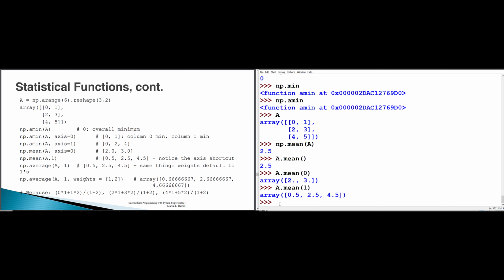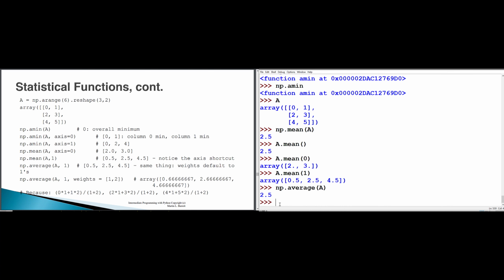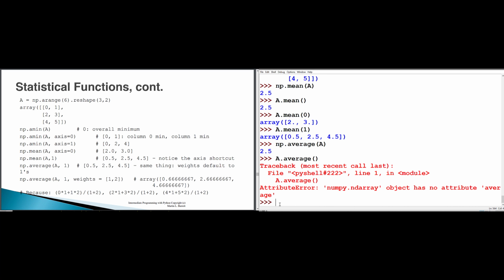All right. Now, for whatever reason, there's also an average function that does the same thing as mean. So if I say np.average of a, I get the same thing as np.mean of a, and I can do means over the columns, over the rows with average. I can't say a.average for whatever reason. Who knows?